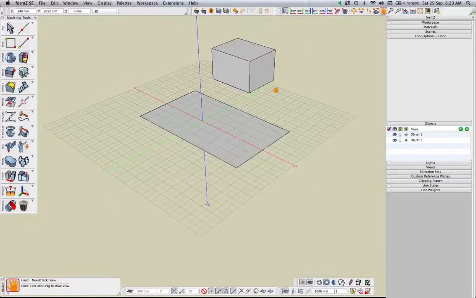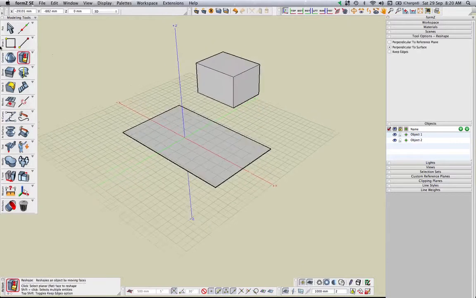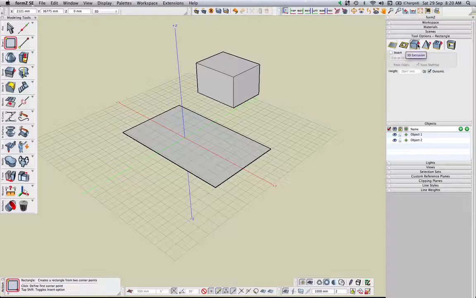So what I'll show you now is we'll go back to the rectangle tool and just show you how you can control that with different options. Instead of drawing the 2D shape and then using the Reshape tool to extrude it, you've got an option where you can do this 3D extrusion in the one go. So it gives you the options. As soon as you click on that option, you can control the height that it's going to go in at, or you can leave it set dynamically.